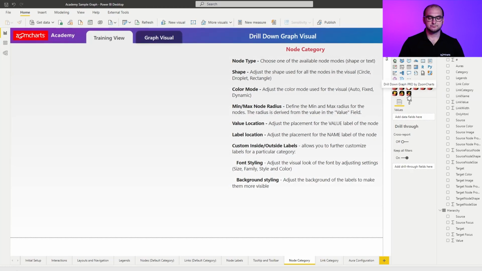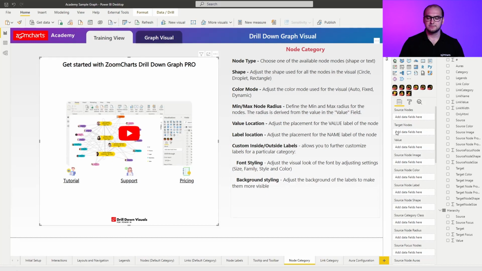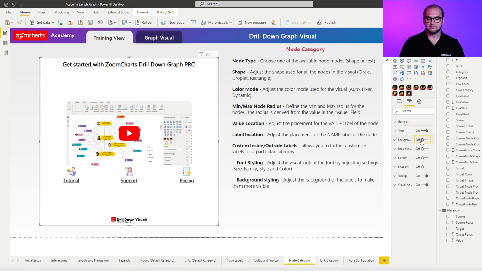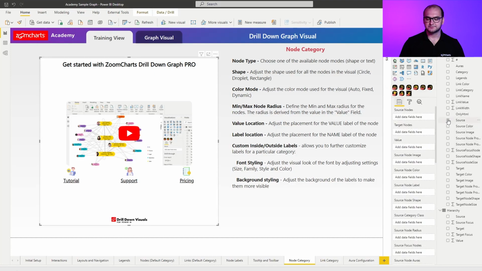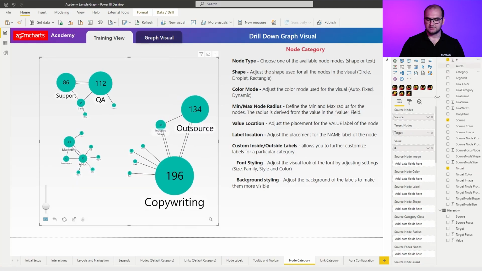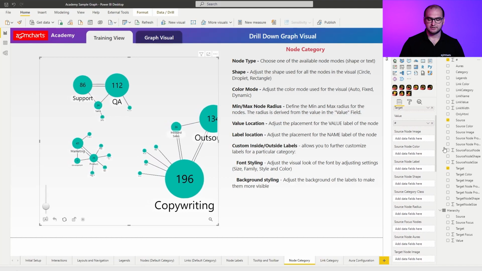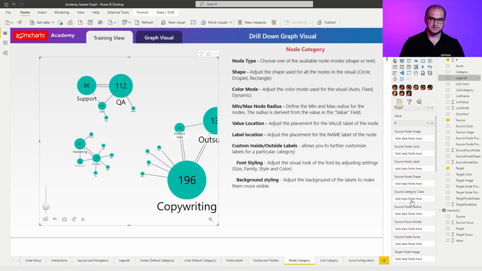So first things first, we're going to add the chart. We're going to resize it a bit so that the nodes have more room. And we're also going to disable the background and the title. Now, as far as the setup goes, we're going to use source, target, and also the value. There we go. And another thing that I'm going to be doing here is I'm going to find source category class and use the legends column in it.